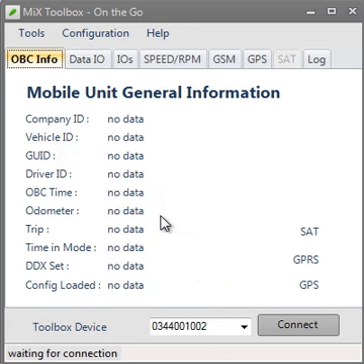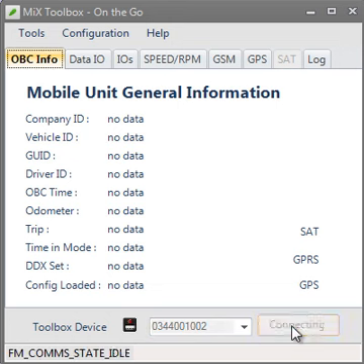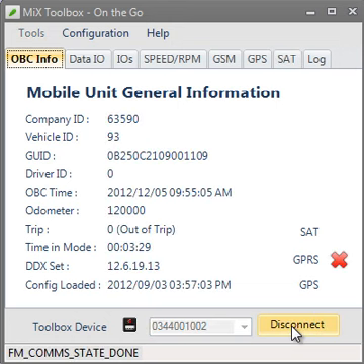The serial number for the connected Toolbox plug will be displayed. Click on Connect. The data found under the OBC Info tab will populate. Here we can see information such as the company ID, vehicle ID, device driver set, and more.